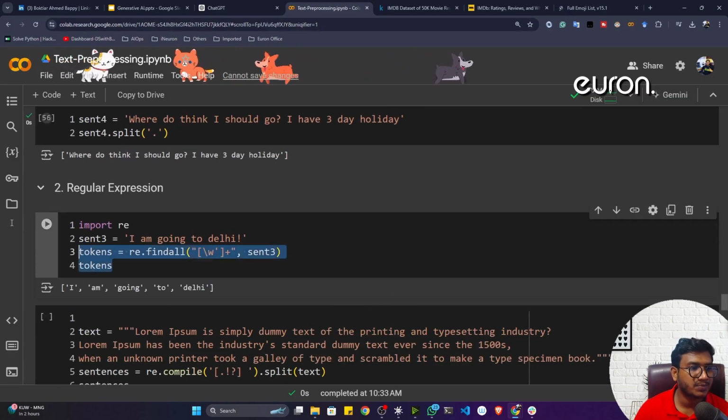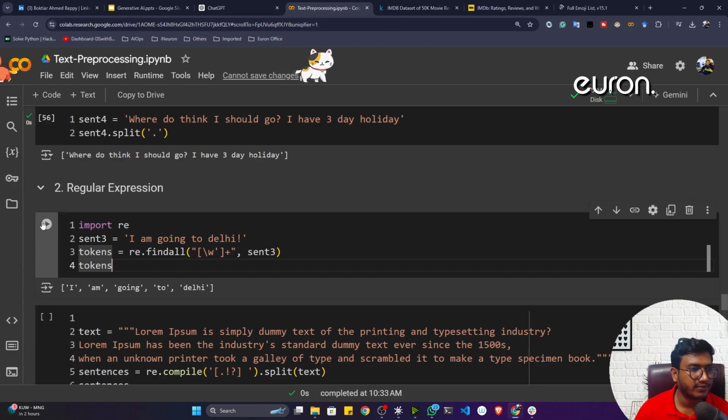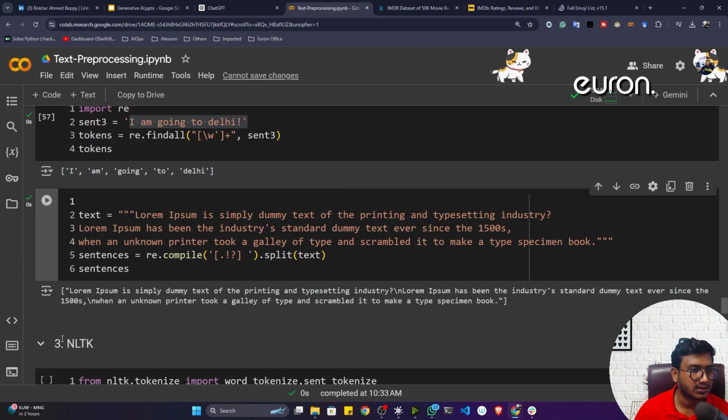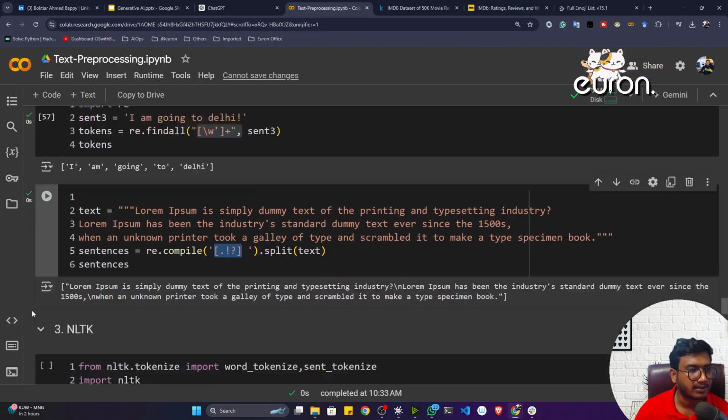Now with the help of regular expression, you can also do the tokenizations. So this is one example I kept with the regular expression. So here is my sentence and it will give you the individual words. This is the word level tokenization. Okay. And this is the pattern for the word level. This is the pattern for the sentence level. Okay. This is the idea.